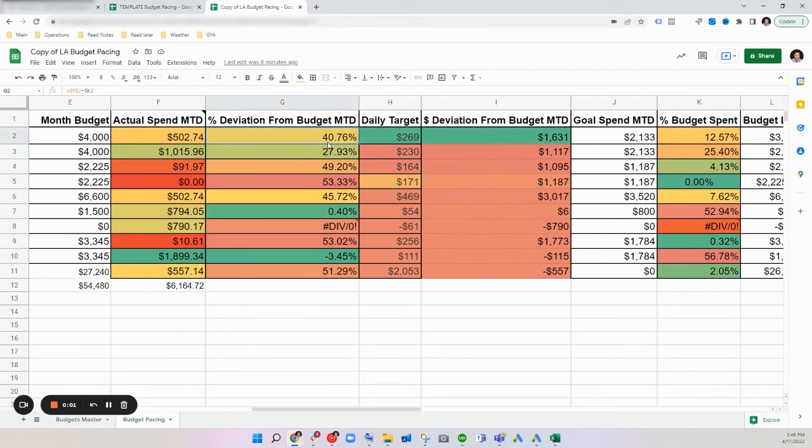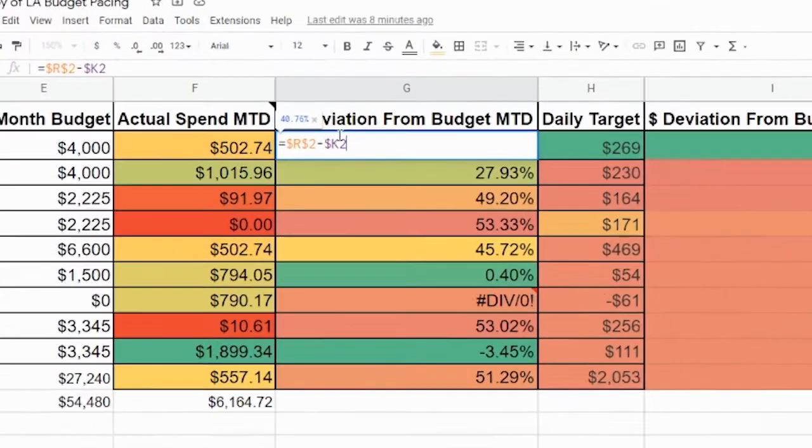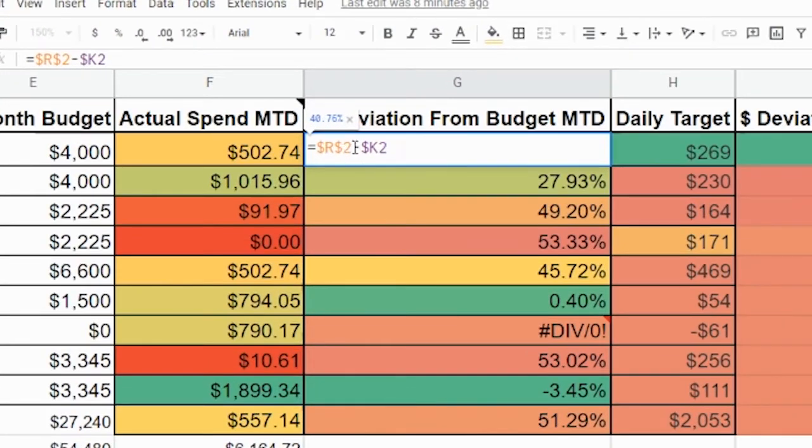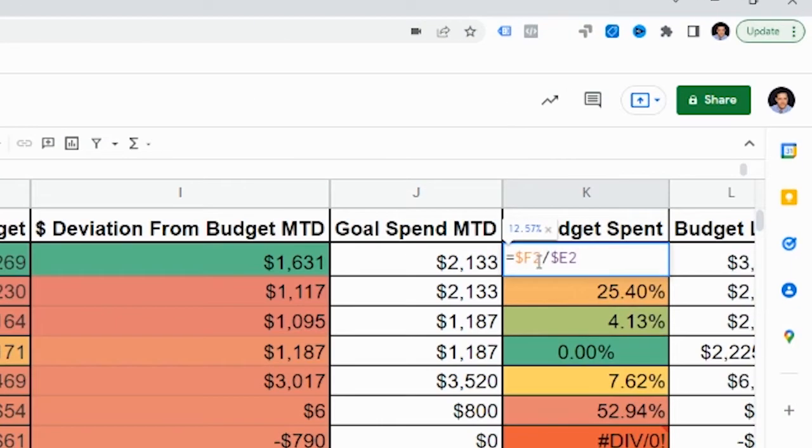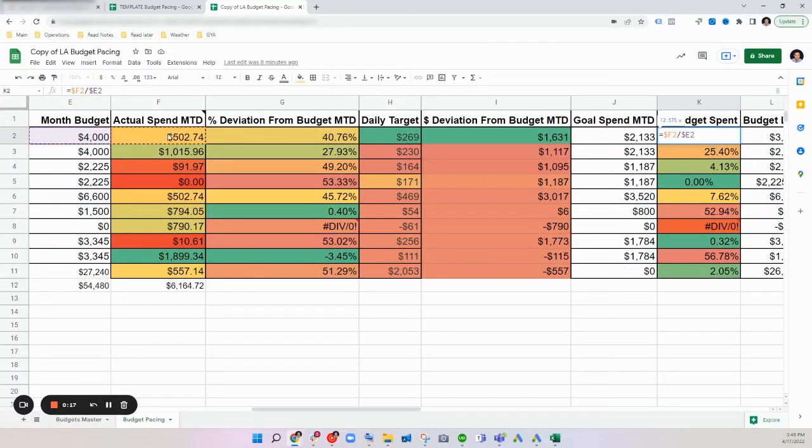Okay, going back to this deviation budget here, you can see that it's the locked in percentage of the month completed. Finally, going back to percentage of the budget spent. So this is being calculated by looking at the actual spend divided by the total budget for the month. So you can see how all these columns work together just to get this percent deviation from the budget month to date. And essentially, the closer to zero, the more on pace that this budget is.